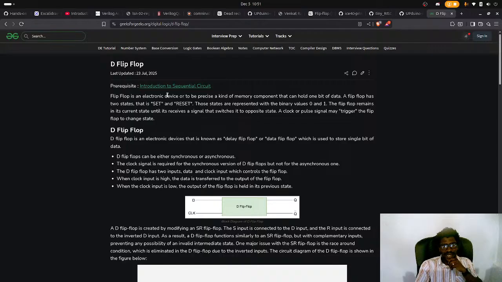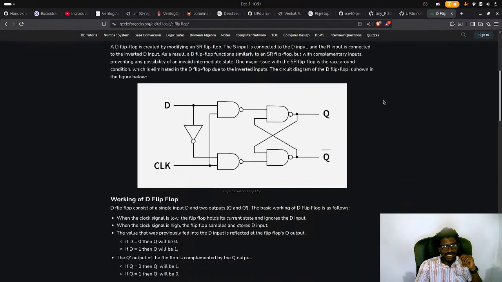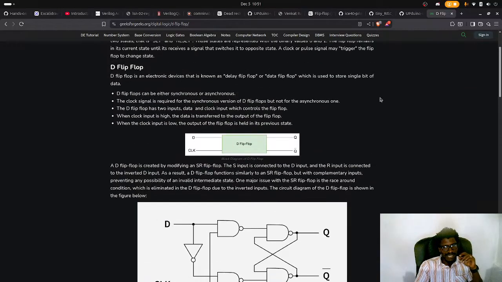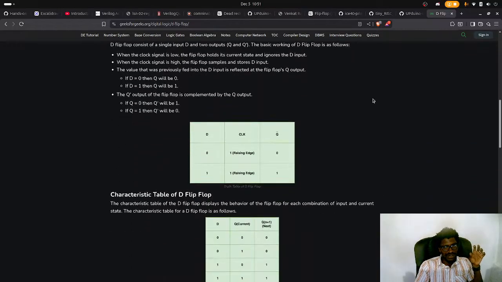A flip-flop is an electronic device, to be precise, a kind of memory component that can hold one bit of data. A flip-flop has two states, a set and a reset, and these states are represented with a binary 0 or 1. So what is really being said here is that you can have a reset signal, and if this reset signal is asserted, which we'll look at, which is actually the next place we're going to look.